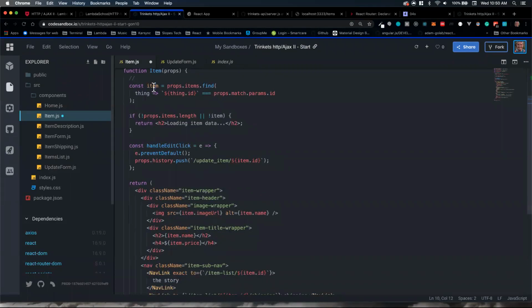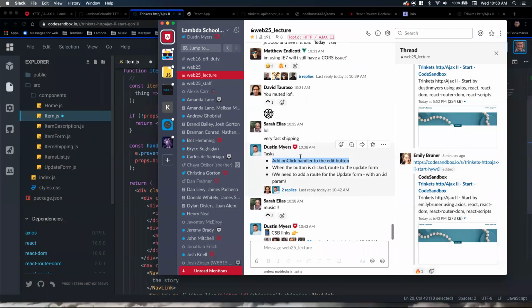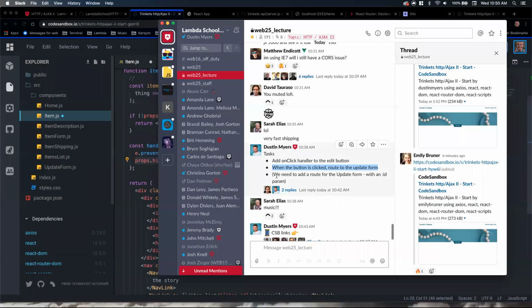So we're gonna take that item that we've set here and we're gonna grab the ID and we're going to route to our update item route slash whatever ID of the item that we have here. Okay, good, that's the first part. The second one is when the button is clicked, route to the update form. Oh, we have that. So route to the update form. And then as part of that, we do need to make sure we add a route for the update form.